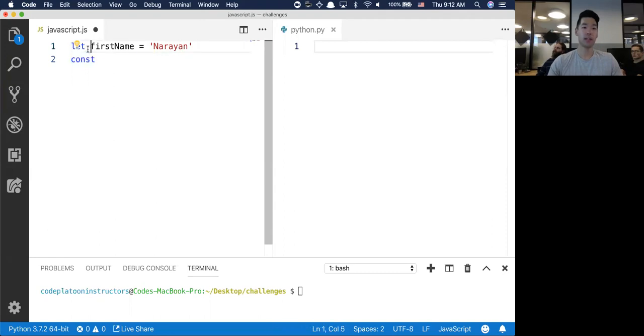The let in the front is for something that could change. So Narayan, halfway through his life, could say, no, I don't want to be Narayan anymore. I want to be known as whatever. He can change his name, and thus he uses the let thing in the front. When it's something that doesn't change, you put const in the front. So const would be something like force of gravity. We know that force of gravity is 9.8 or something like that. 9.8 meters per second squared. Yeah.